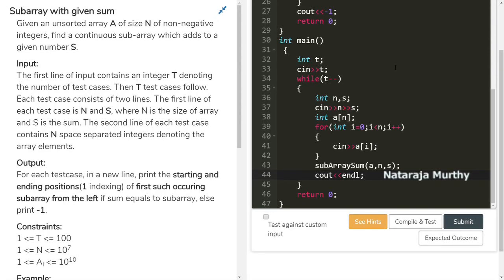Hello friends, in this video we will learn to solve subarray with given sum. The task is: given an unsorted array A of size n of non-negative integers, find a continuous subarray which adds to a given number s.